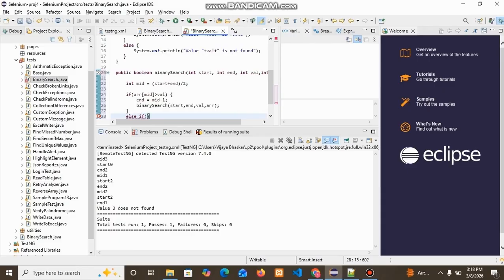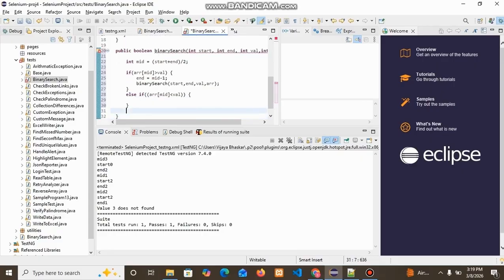Else if array of mid value is less than the value specified, the value will be on the right side. So in that case, array of mid is less than the value means the value will be on the right side, so we are going to mention start as mid + 1. Still we did not find that mid value, so we are checking the values from the right side with mid + 1. End will be like that only, and we'll pass our arguments. So it will search again.